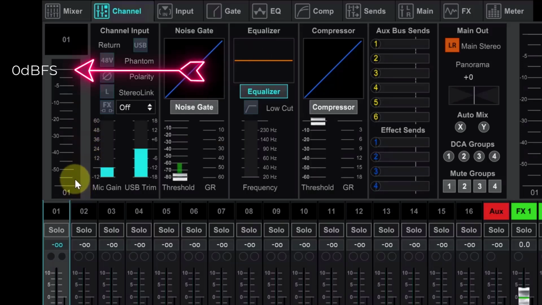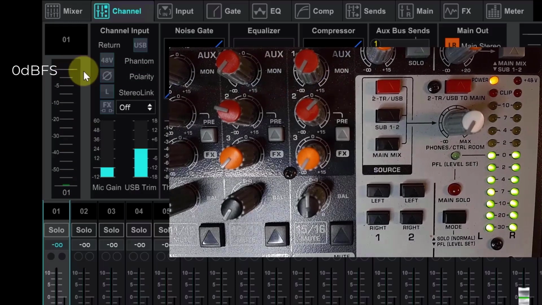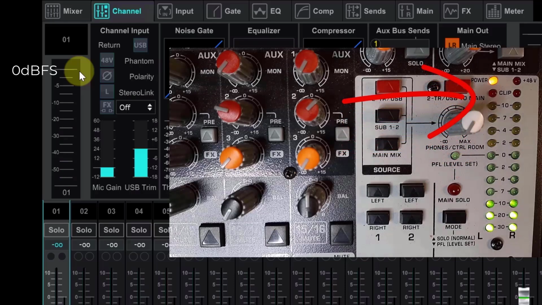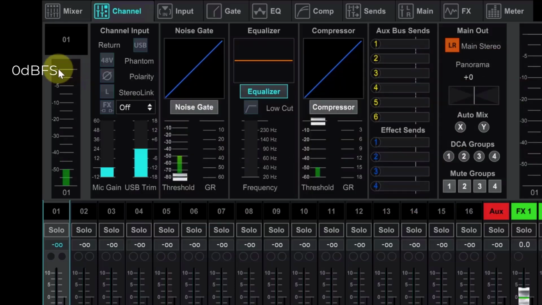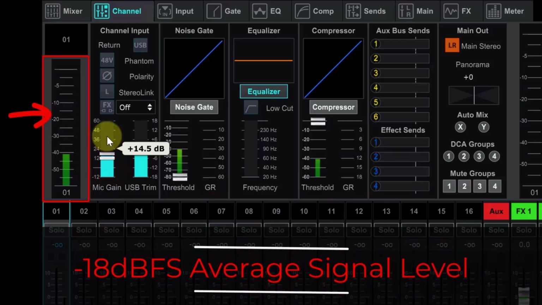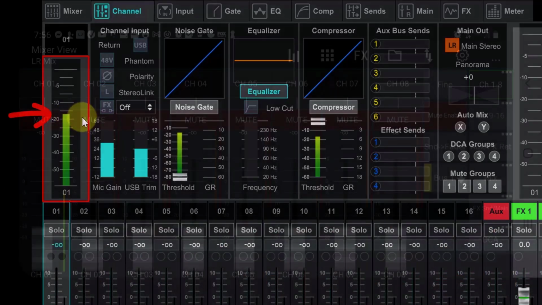0 dBFS is the top of the meter. Therefore, unlike an analog scale where we would set our gain to 0 dB on that meter, with several dB above zero before reaching clip, on here, if we set our gains to reach 0 dBFS, we have no headroom left. There's nothing above zero. Set the gain control so that your input meter averages around minus 18 dBFS. It can and should peak higher, but should average about minus 18 dBFS.